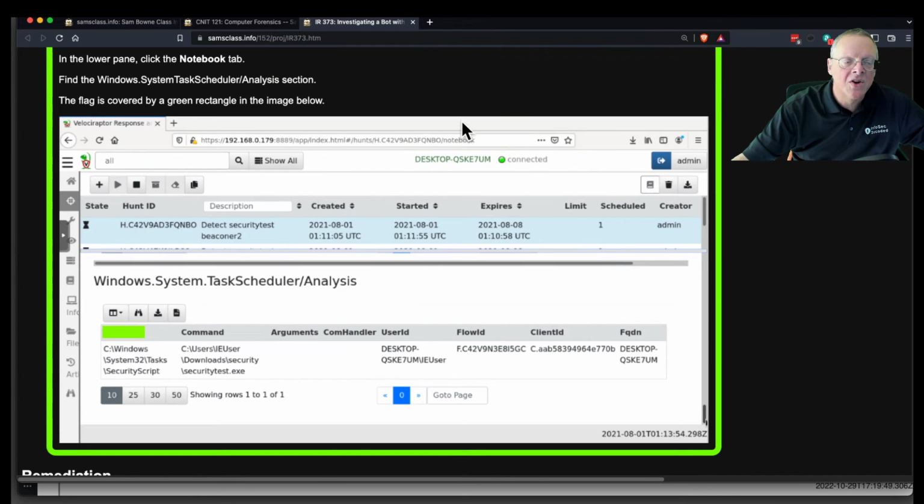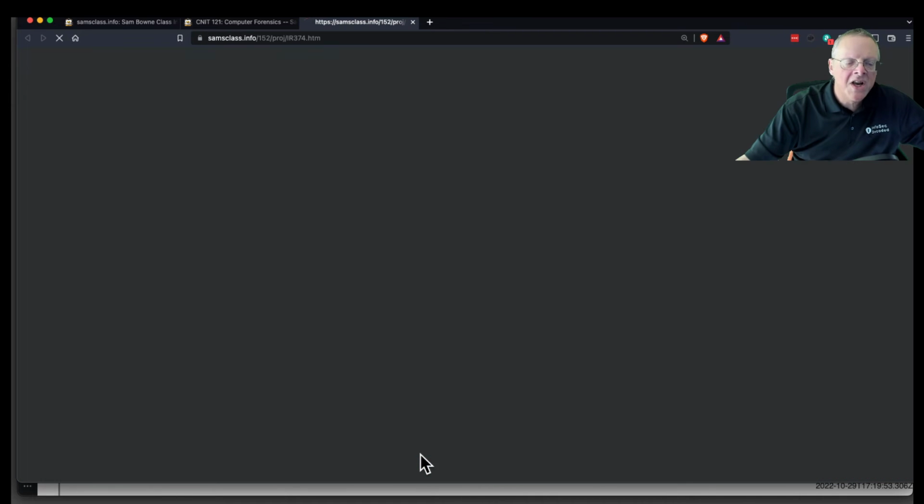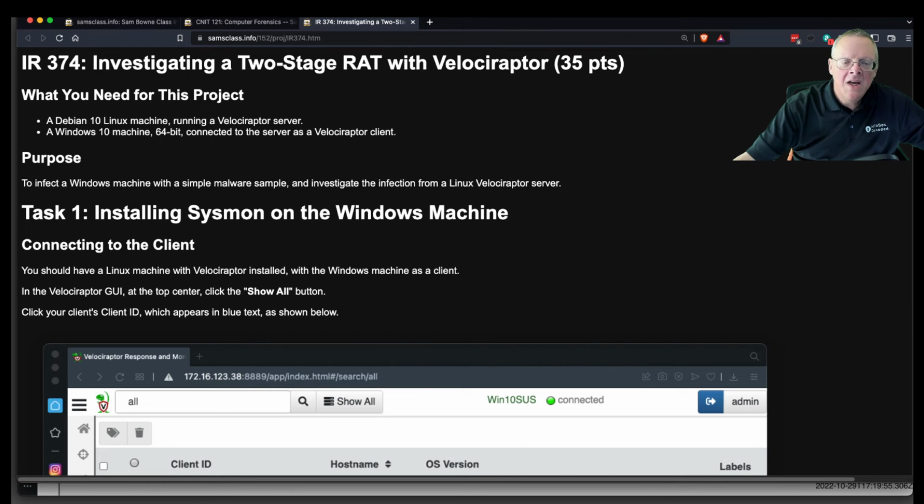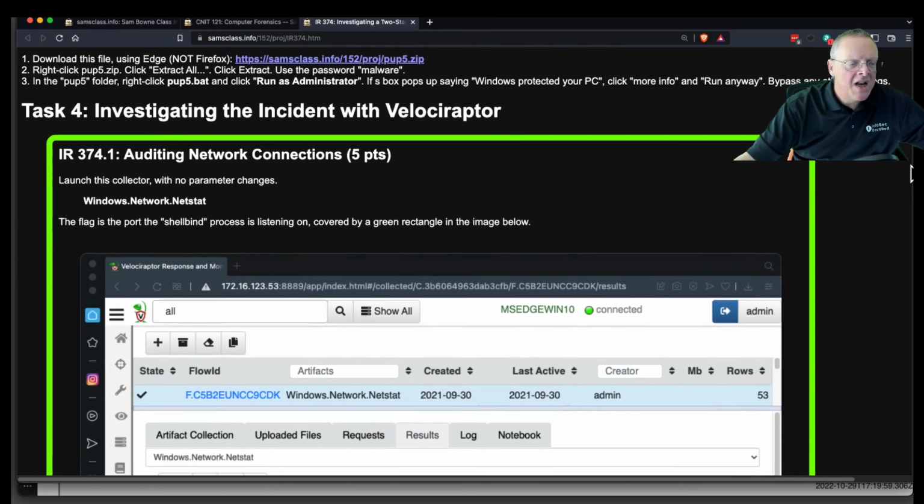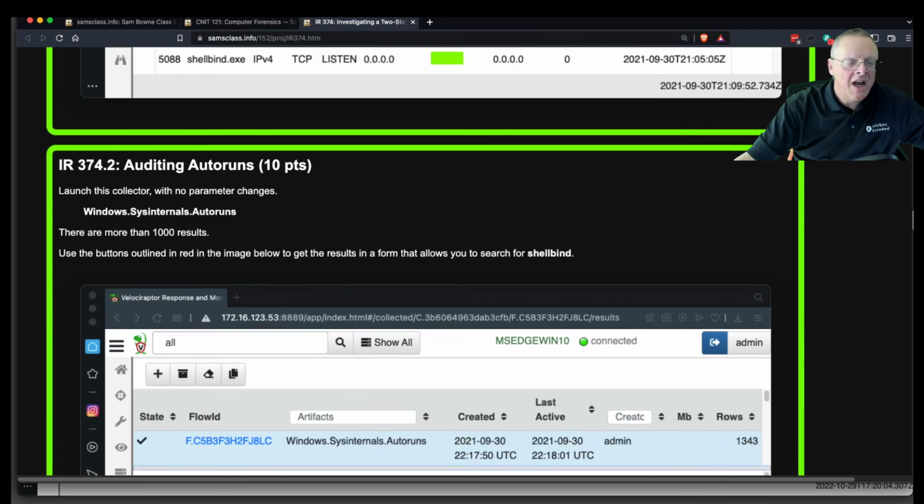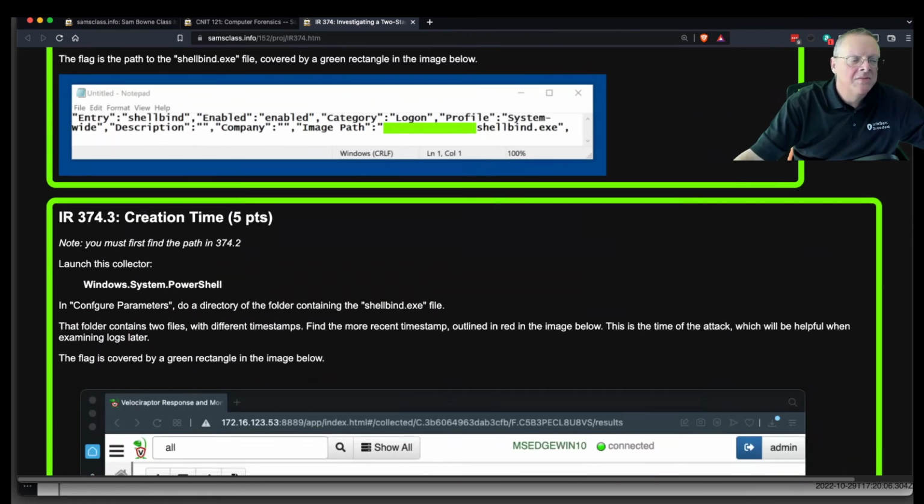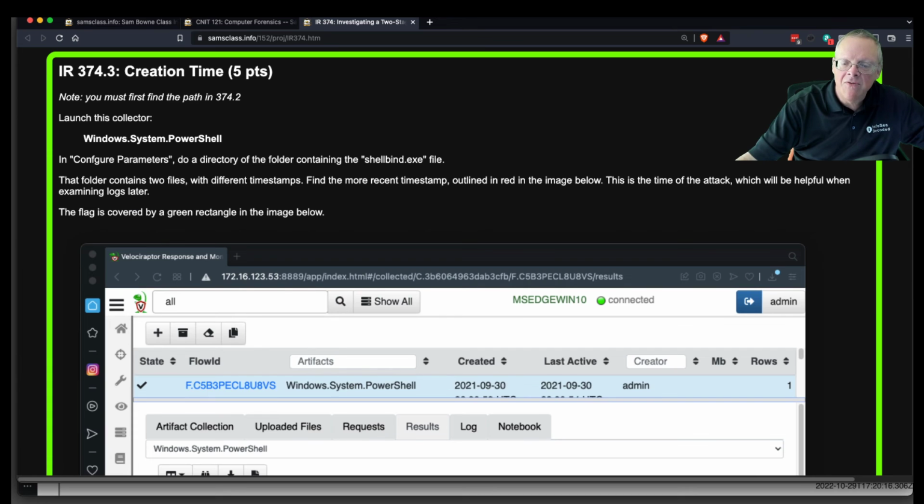So there's a few things to try there, Velociraptor. And the last one is a two-stage rat. Again, you install Sysmon, infect your machine, and now you can audit network connections with Netstat, and you can look at autoruns, and you can go to PowerShell and do a directory of the folder containing the file, and then you can get the timestamps to see when that file was created.